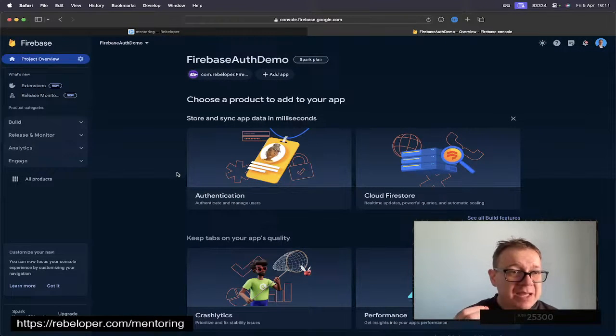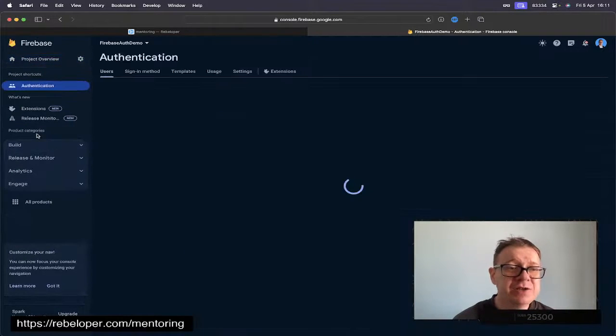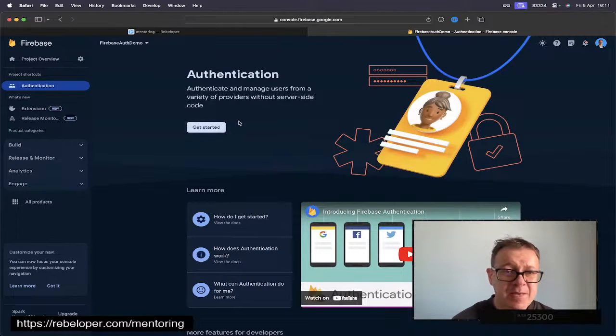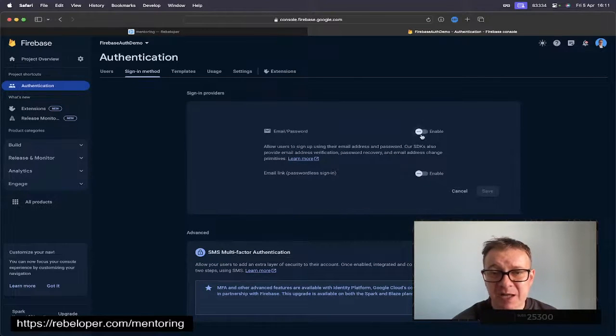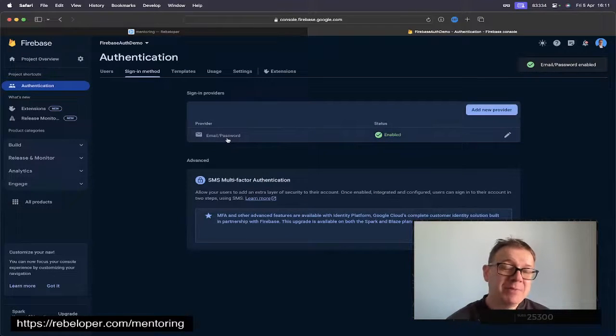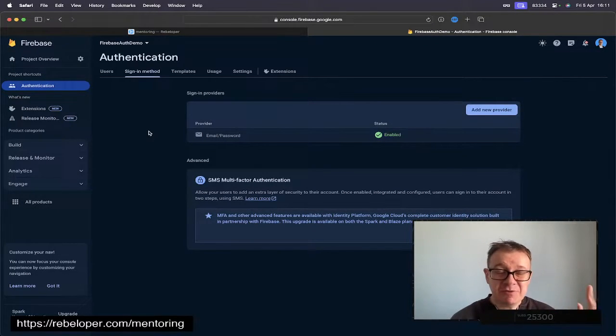There we go. And what we need to do next is basically enable authentication. So click right over here under build and select authentication, and then get started. And for now, let's just enable email and password. Click on the switch enable, let's save that. And now email and password has been enabled, which is really amazing. Now, this is everything we have to do to enable signing in, logging in with email and password.